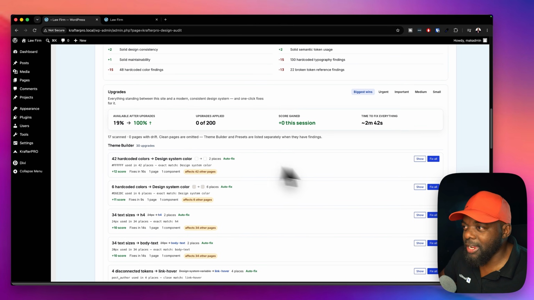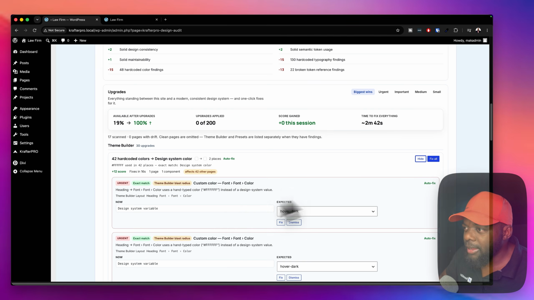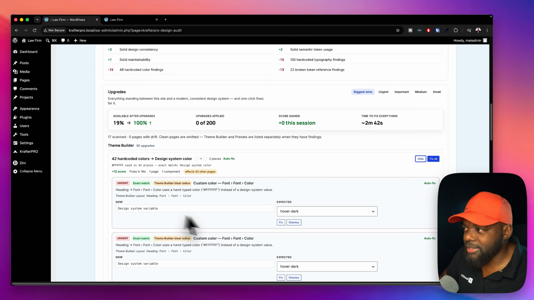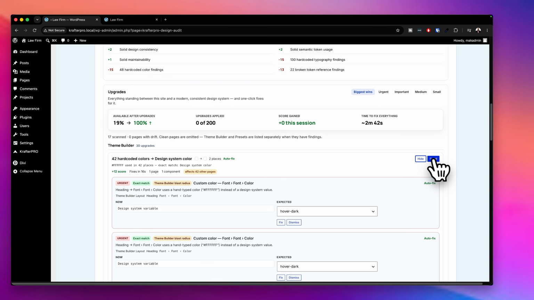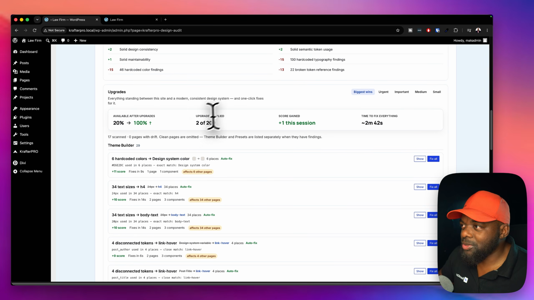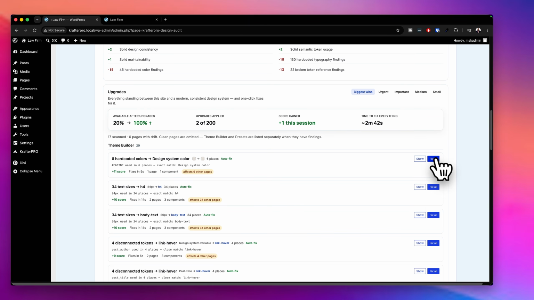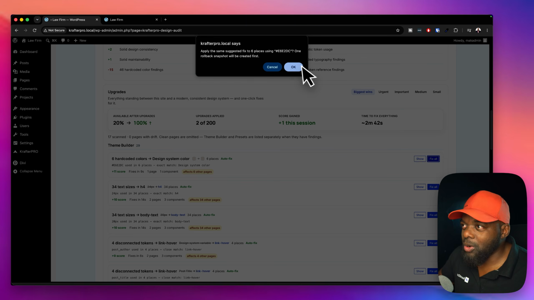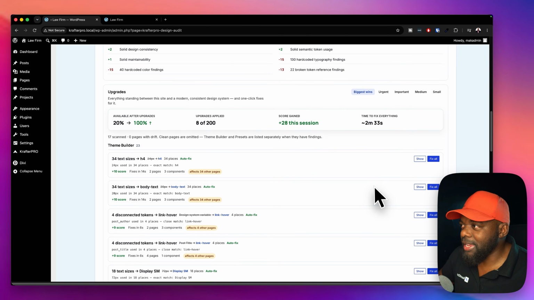So for example, if I come over here and click on show, I can go in and fix these issues that I have. So I can say fix all like that, and say okay. And you can see that has fixed. Now 2 upgrades have been applied and we are 20% from the 100. So it's going to continue and improve our score as we make all these updates.